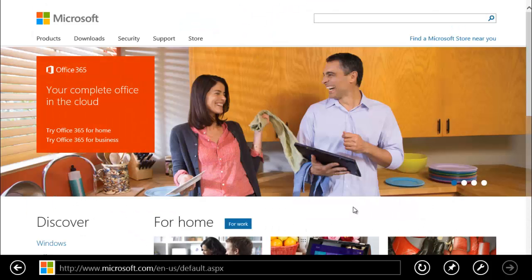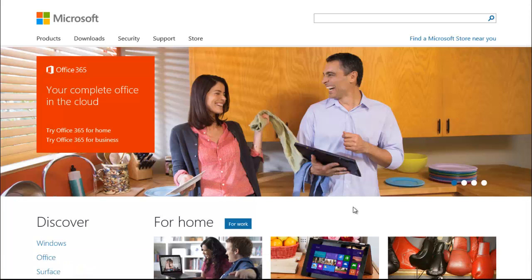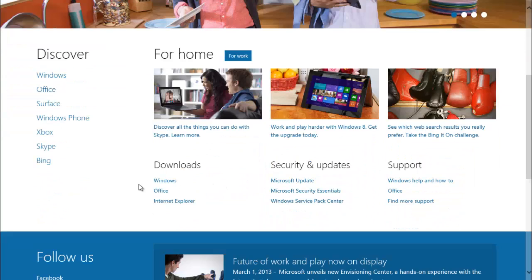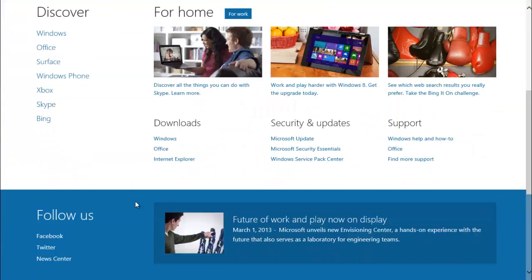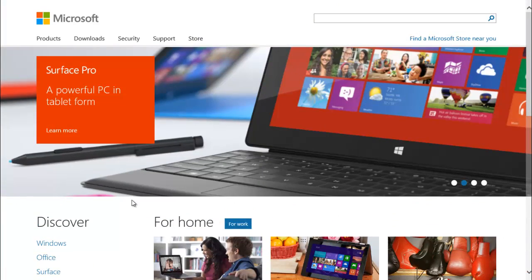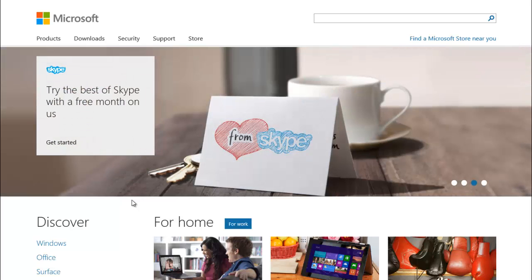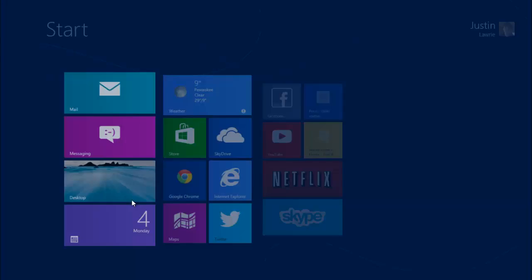It pulls up the website, and in just a second that bar will go away at the bottom. I'm going to click on it. And I am now on a full screen browser. Now it's hard to tell what browser I'm using. This is Internet Explorer, but I am running this inside of Windows 8 full screen. Now I can go into a desktop experience, so let's go ahead and go back.